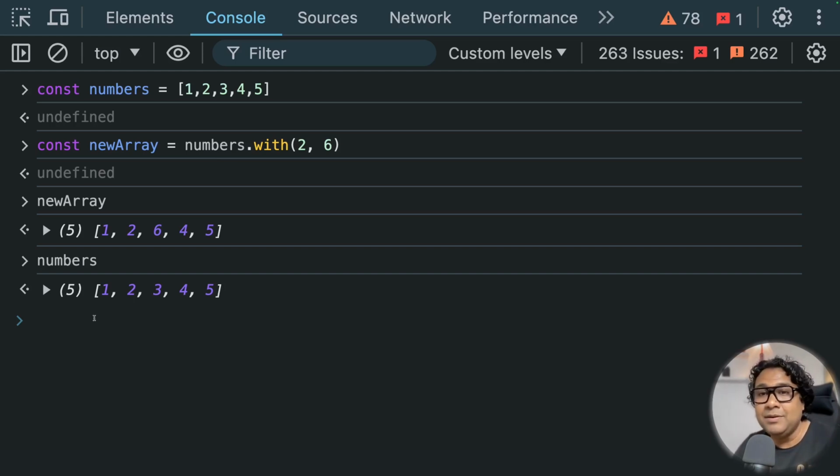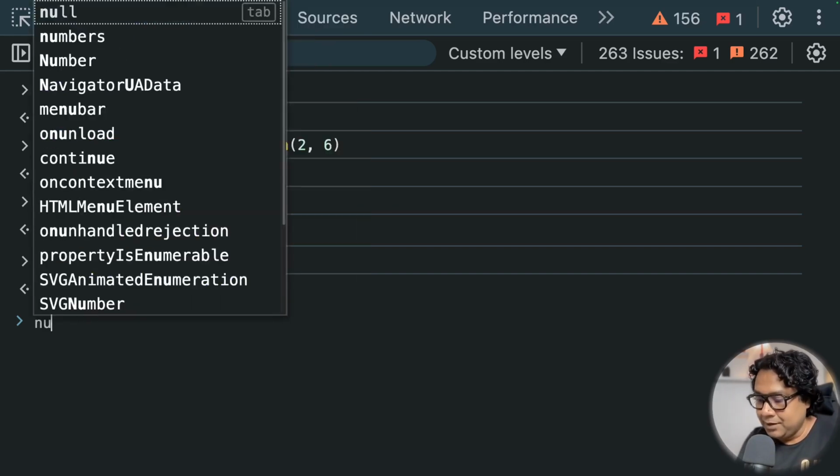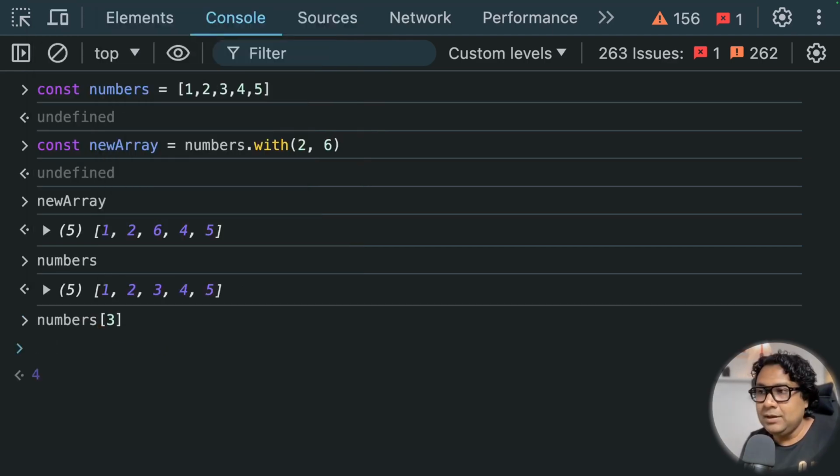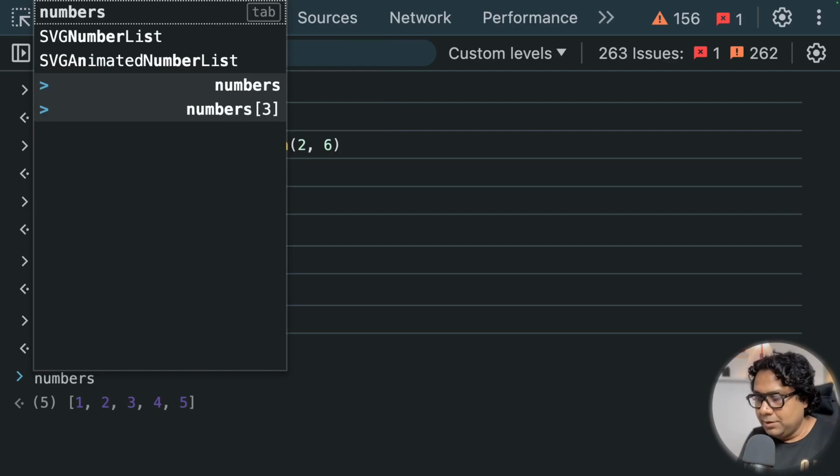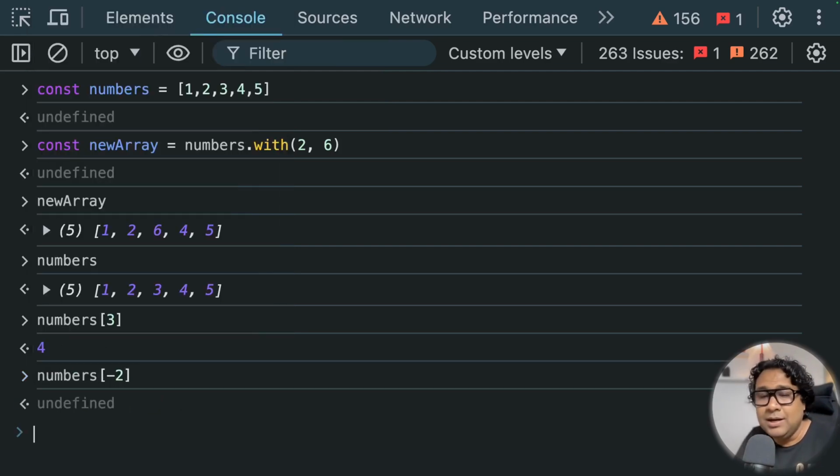Now, this method can be really useful in another case. The index value we use to seek an element at a proper index is always a positive integer, isn't it? For example, if I do numbers[3], it's going to give me 4, because 0, 1, 2, 3, this is the value at index 3, so it's returning me that. But can I do numbers[-2]? I cannot. It gives me undefined. So it means that a negative index is really not supported in JavaScript arrays while retrieving or seeking an element at a particular index number.